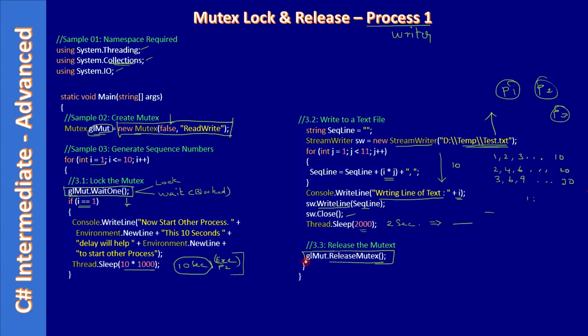So by this time, if a reader is waiting on the WaitOne, after this writer makes a call to release mutex, the reader will enter inside. So that we will see in the next slide.